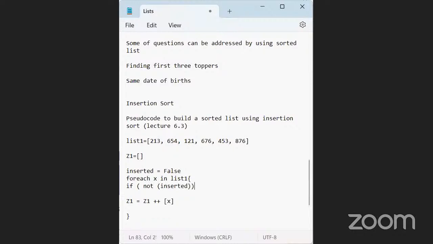Because it gives a Boolean value and we need to check whether that Boolean value is true or false. Right. Okay, so let's go on. Then we look at what? X is less than Z. What is Z here? Z is the element in Z1 or new list.